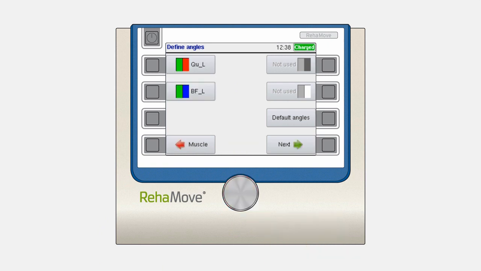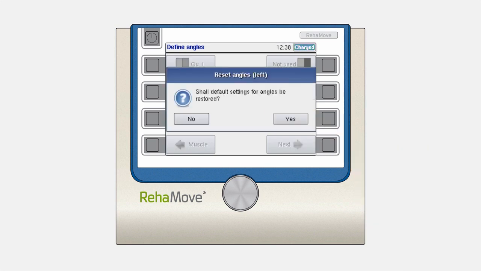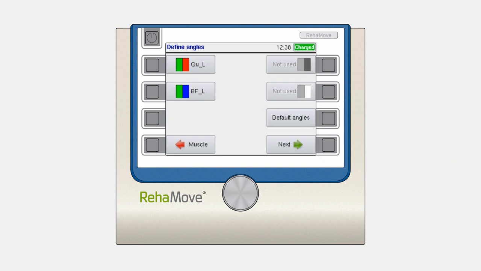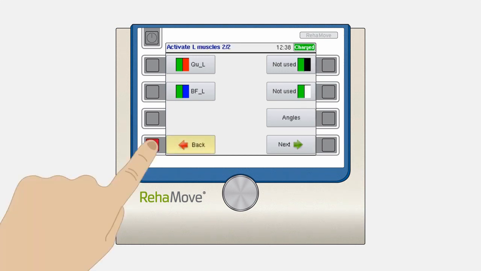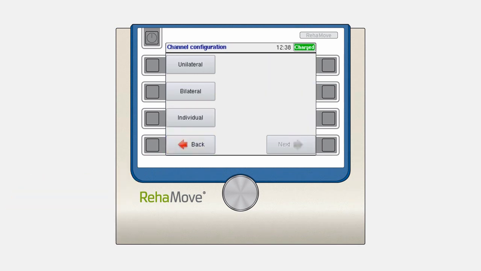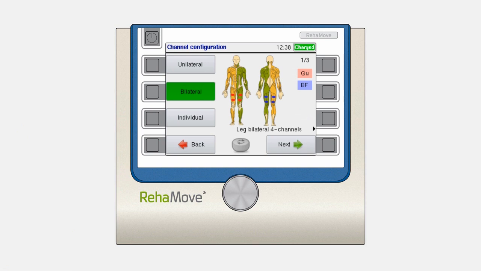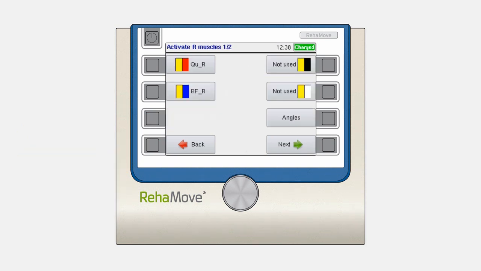If you want to restore the default setting for your selected muscles, press the Default Angles button and confirm with either yes or no. Now, we'll go back to the channel configuration to show you how to individualize a bilateral leg training template. So press the button for bilateral. Make sure that your selection is marked in green. Then press the Individual button.